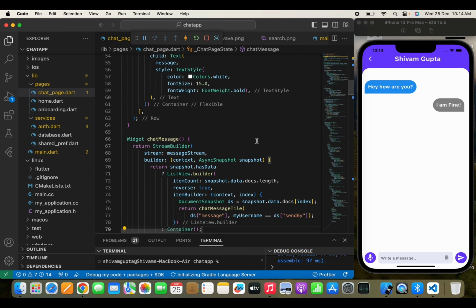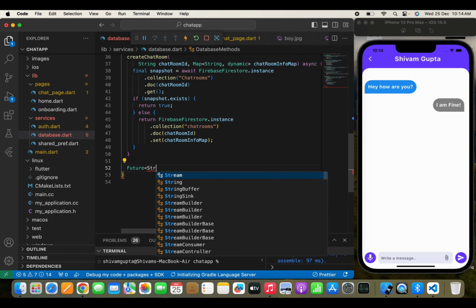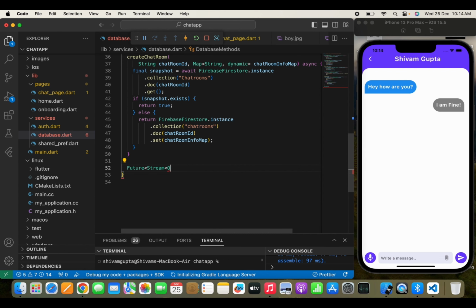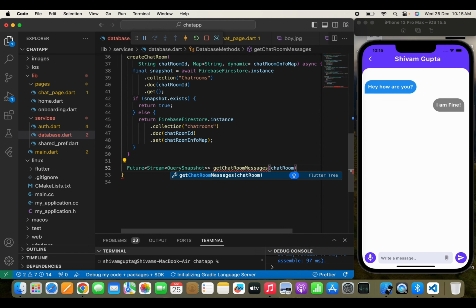So for that we need to simply create a function in the database.dart file. So here let's move, and here we need to simply write a Future. Now in this Future I need to first get the data from the stream. So I will write Stream, and here I need to write QuerySnapshot, and here we'll write getChatRoomMessages, something like this. Now here I need to pass our chat room id. So I will just write chatRoomId.